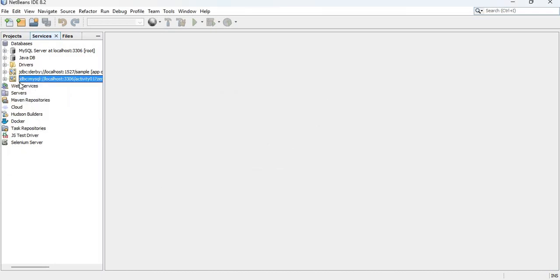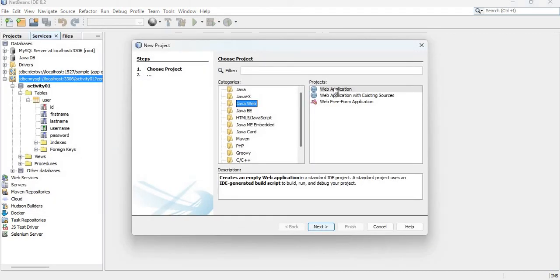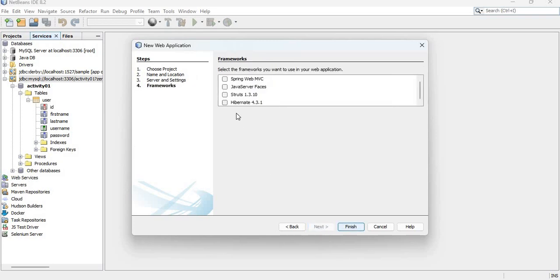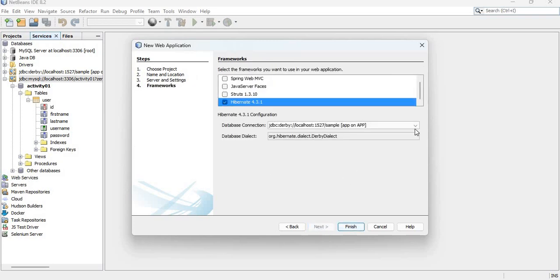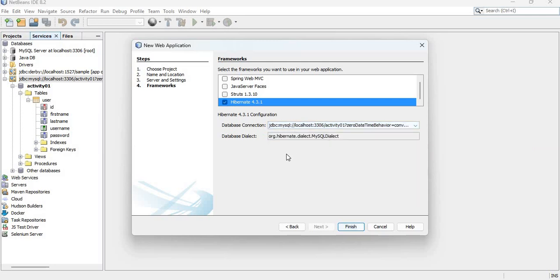Okay, now you can see I created the connection. I'm having this user table like this. So now I will go to the wizard again, and here I will use activity1 as the name. Go to next, and from here I'm going to select the Hibernate framework. Now the activity1 database URL is here, so I'm going to select that one, and once I select it, NetBeans will automatically select the correct dialect I need to use here. Then I will click finish.